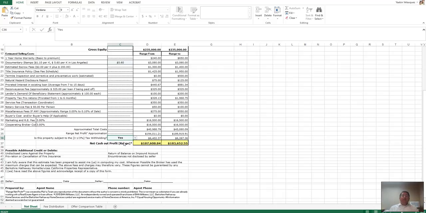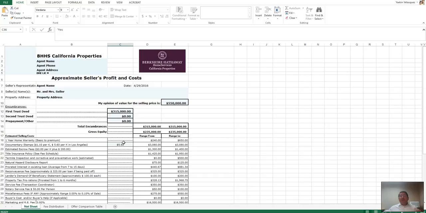So I make sure to tell the sellers that the cost of sale is going to be between this amount and this amount. They're going to net an amount of money between this amount and this amount, and it's never fixed. So there you have it. This is the seller's net sheet. Use it at your convenience.